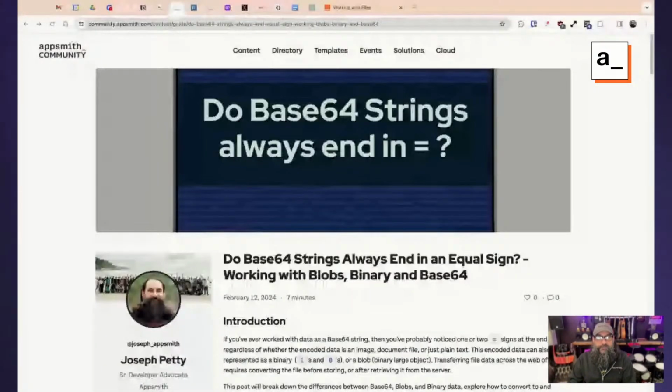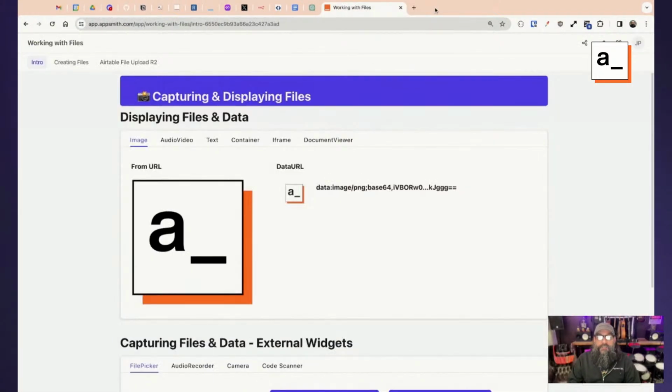So if you're not familiar with base64 strings or binary or blobs, check out this post on the community portal. I posted this ahead of time for anyone that needs a little extra context on this stuff. So again, we're just going to skip past really going into the explanation on those, and we'll be using data URLs and base64 strings here. So with that, all right.